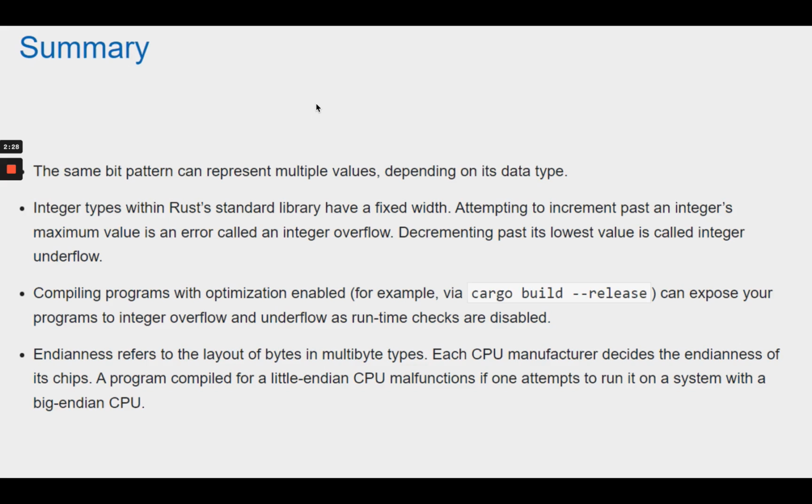Summary. The same bit pattern can represent multiple values, depending on its data type. Integer types within Rust's standard library have a fixed width. Attempting to increment past an integer's maximum value is an error called integer overflow. Decrementing past its lowest value is called integer underflow. Compiling programs with optimization enabled, for example via cargo build --release, can expose your programs to integer overflow and underflow as runtime checks are disabled.